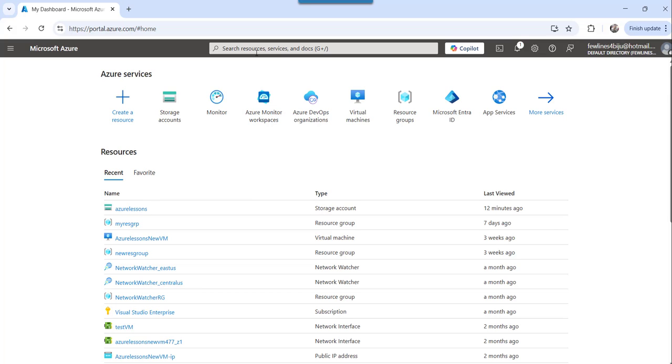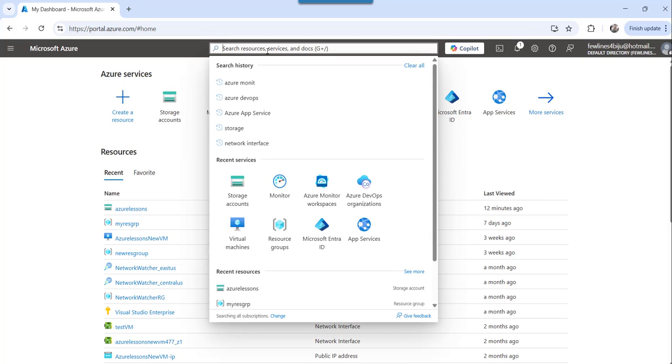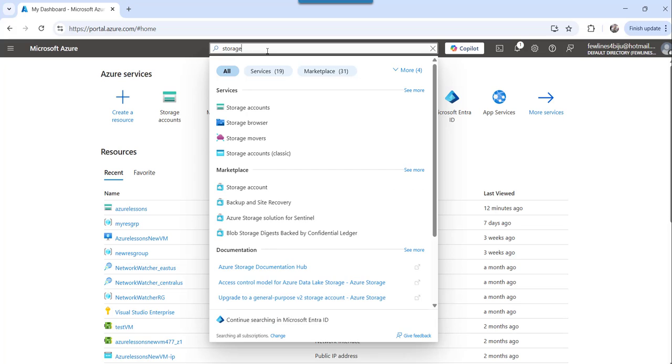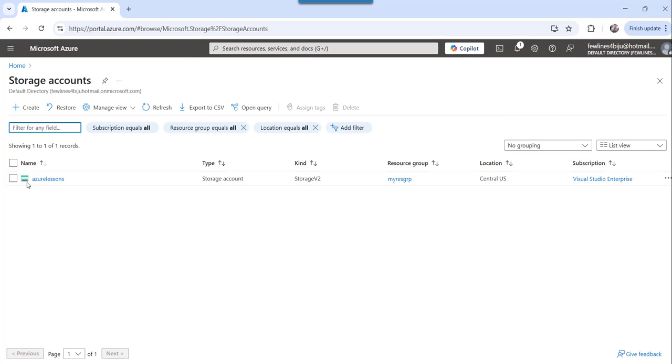So for that, you need to search for your storage account. Once you log into the portal, just search for storage account and you will see the Storage accounts link under these services. Click on that. The moment you do that, you will see all the storage accounts that you have already created, right? The list of storage accounts you can see here. For me, there is only one storage account, that is Azure Lessons. Okay, so that's why I'm able to see only one.